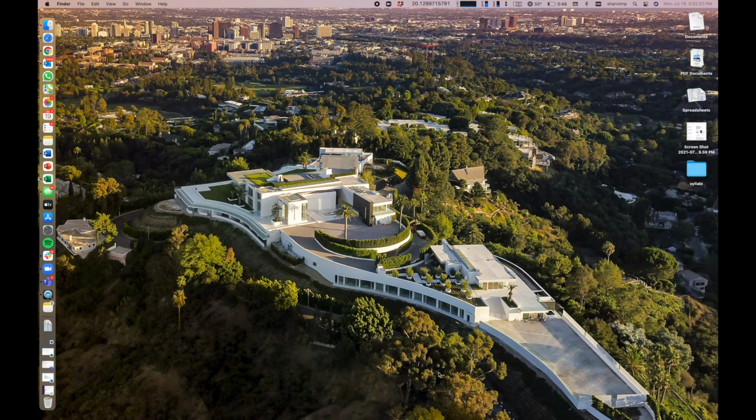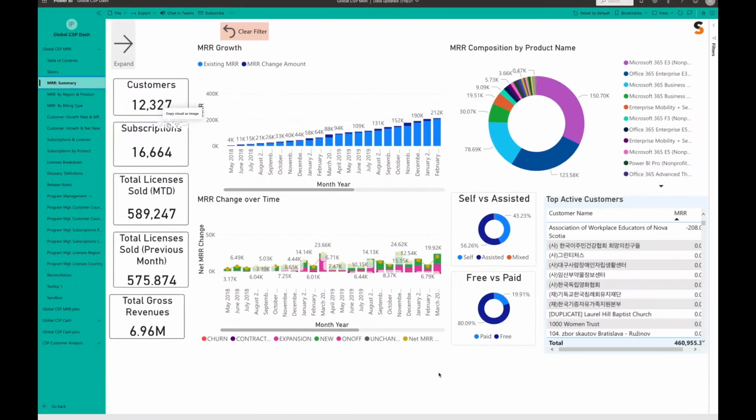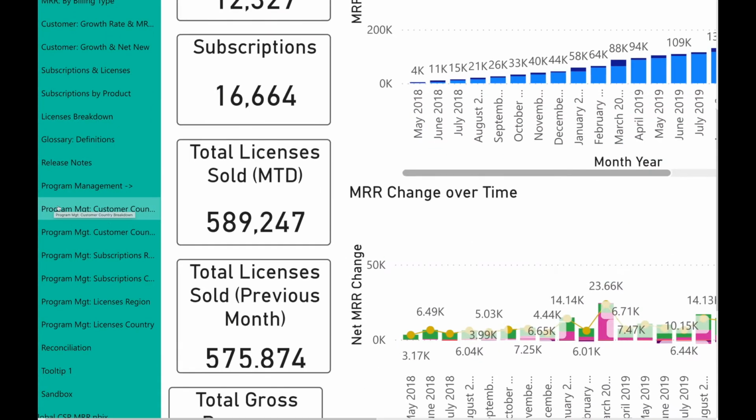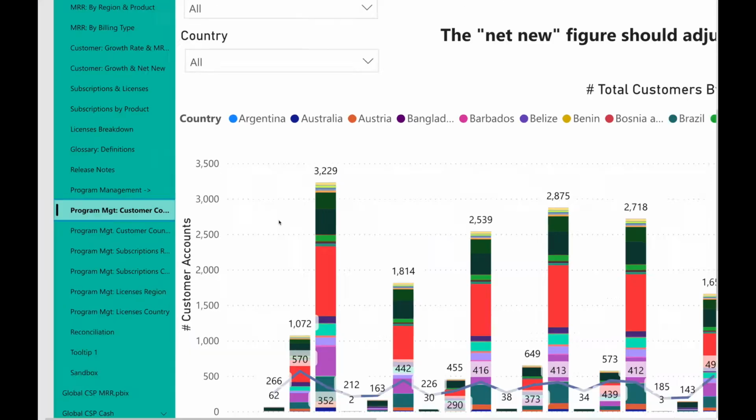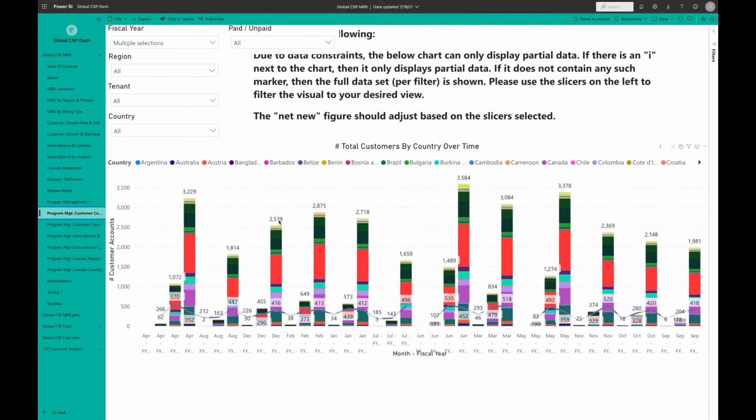In this tutorial, I'm going to show you how to pull data from Power BI and convert it into useful information using pivot tables in Microsoft Excel. So let's get started. This is the main dashboard in Power BI. The tab that we are interested in is this one right here, Program Management Customer Country Breakdown. We're going to click on it, and this is what you should see.